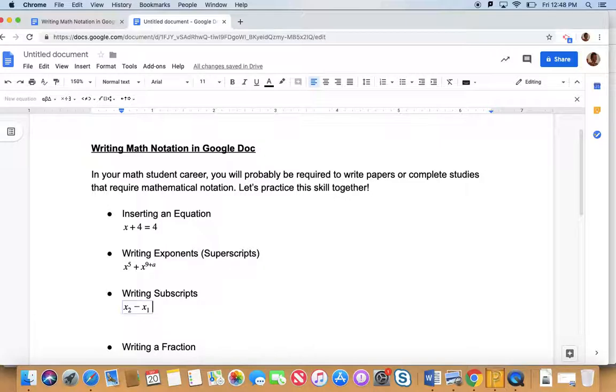In order to get out of the equation, which I did not say before, you press the right arrow again. And now we're out of the equation.